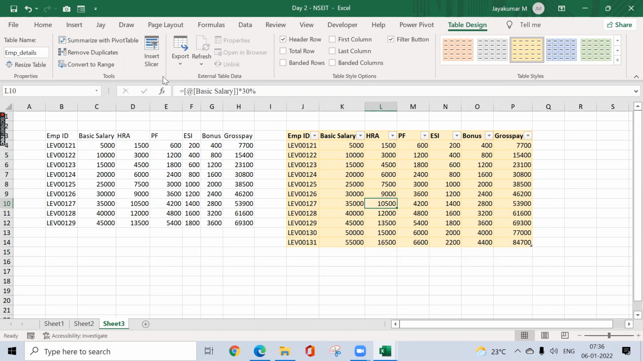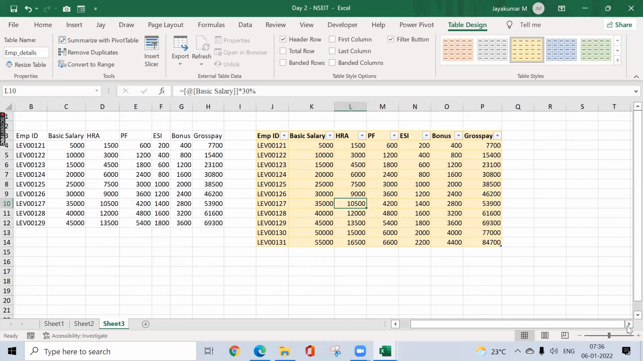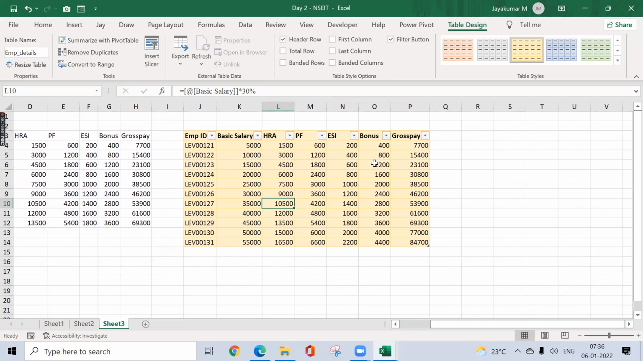About converting into a range, then slicers, and then summarizing with a pivot table, all those things we are going to see again in the upcoming classes about data analysis. At that time I will explain it to you. And that is the first trick, which I have shown with the Form option.